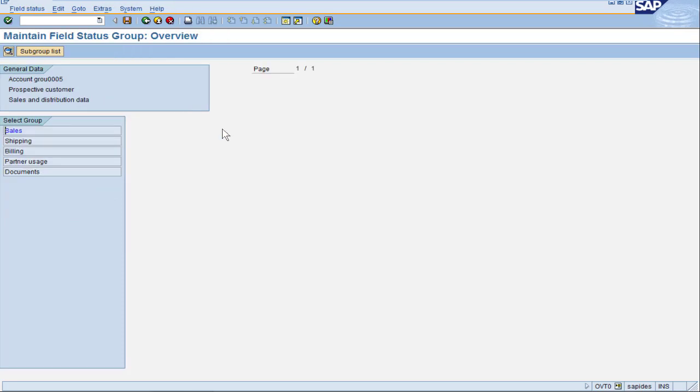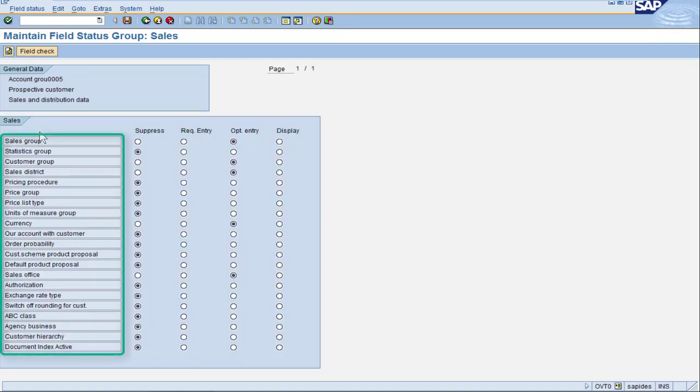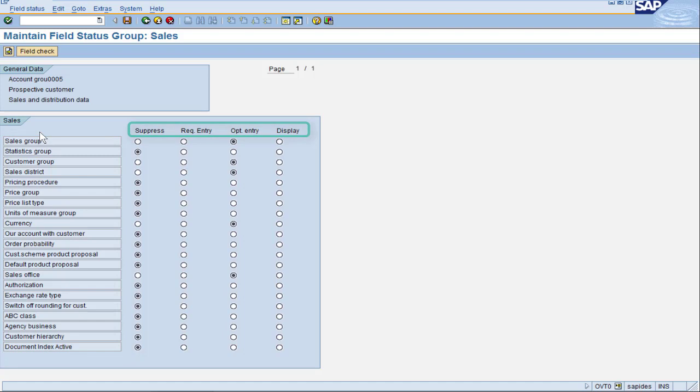To get into the sales area data, we see a list of groups. Let's look at the group sales. On the left-hand side, we see descriptions of fields that SAP has provided so that we can put it on the customer master if we want. On the top, SAP is telling us what these radio buttons are representing. So for prospective customers, most of these fields are suppressed, meaning that they will not show on the customer master. And then we have a few that are optional, like sales group, customer group, sales district, and so on.